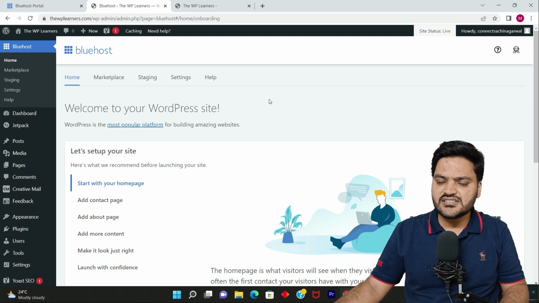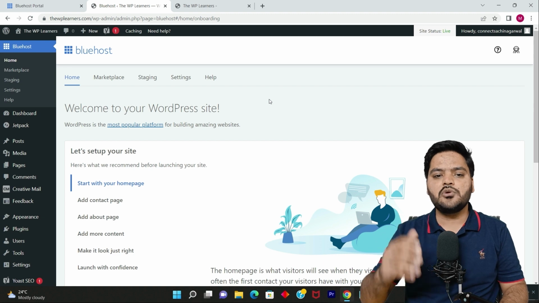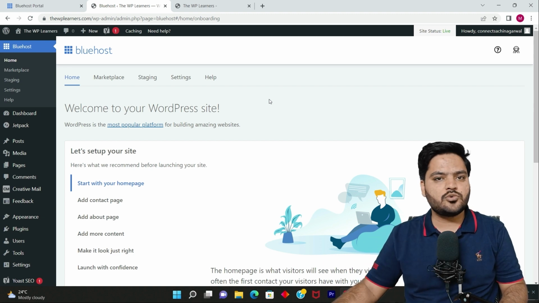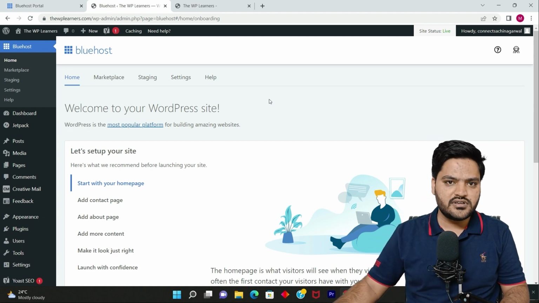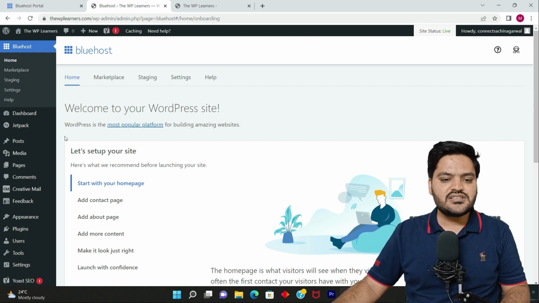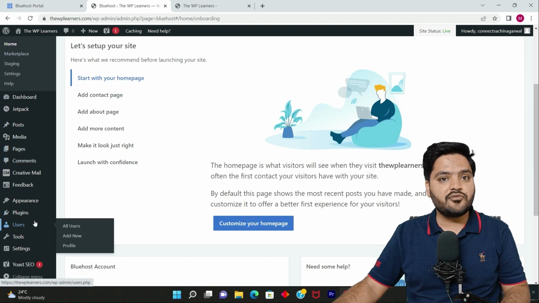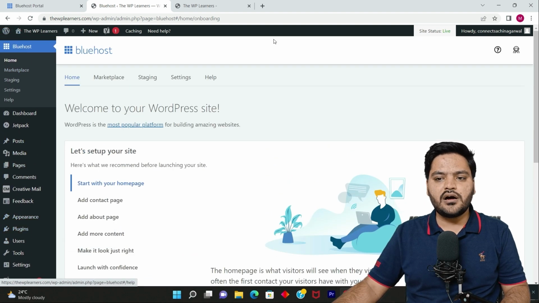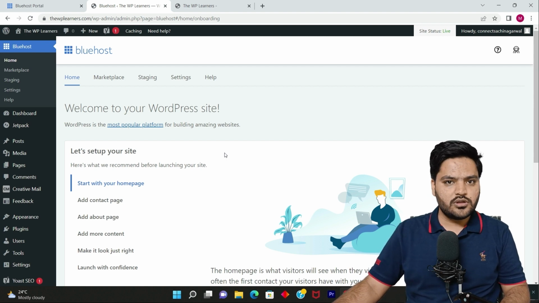I have already discussed in my previous videos how you can actually log into your WordPress dashboard and what is the process. If you haven't watched that video, go and check it out. Now, this is our WordPress dashboard, and on the left hand side you can see there are plenty of options. There is a top bar right on your screen, and there are some options as well. Now let's understand the options one by one.